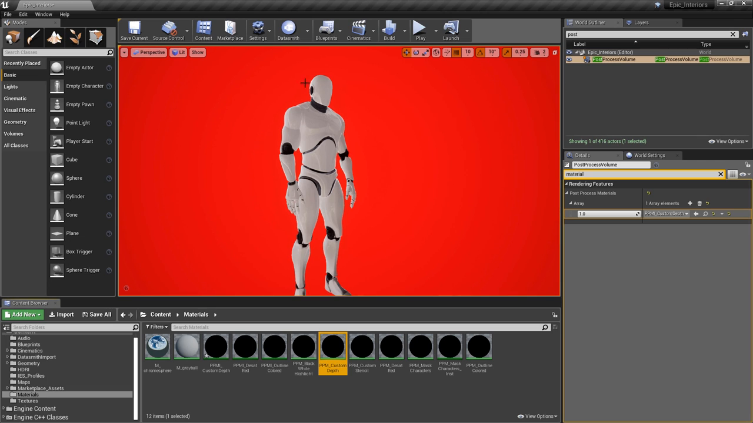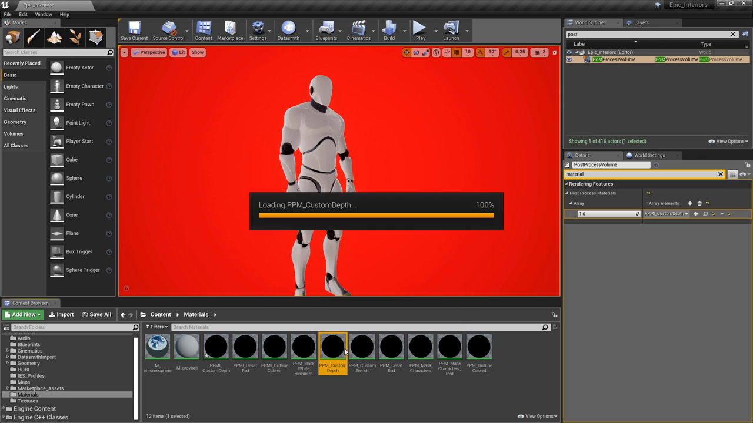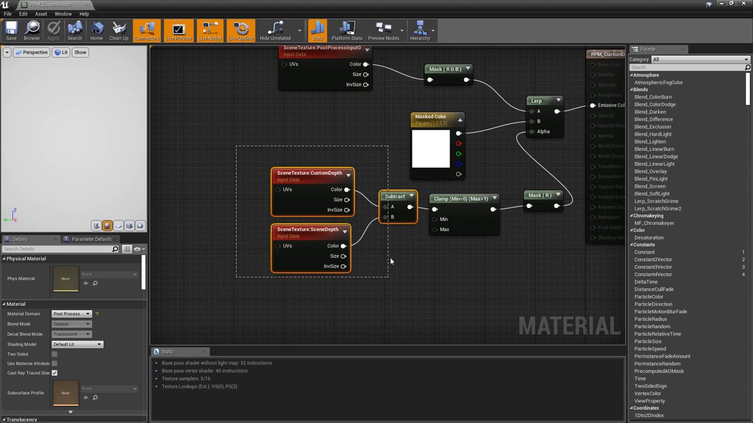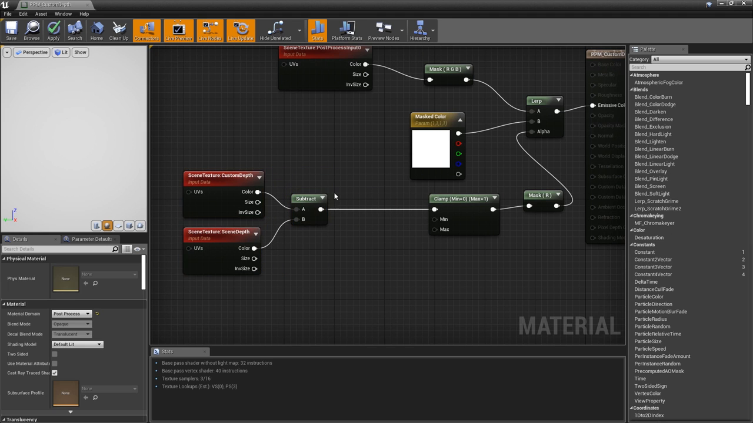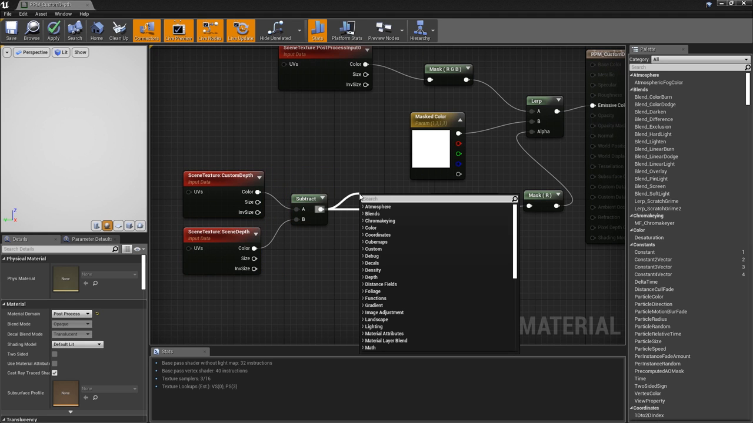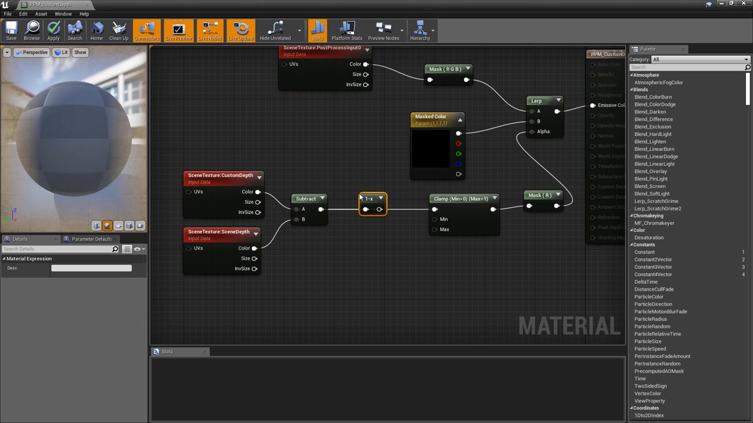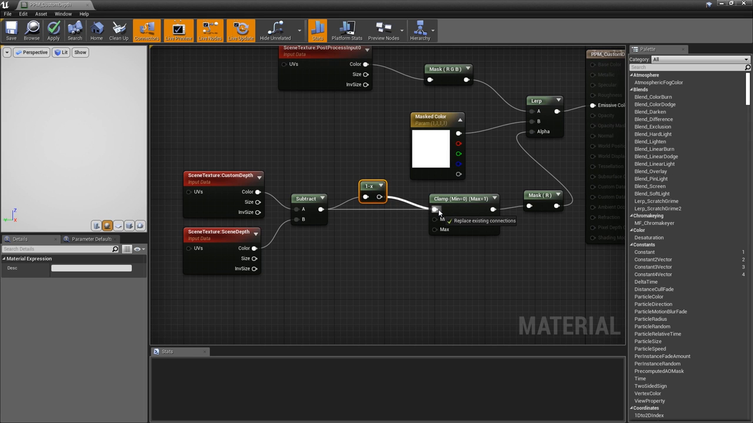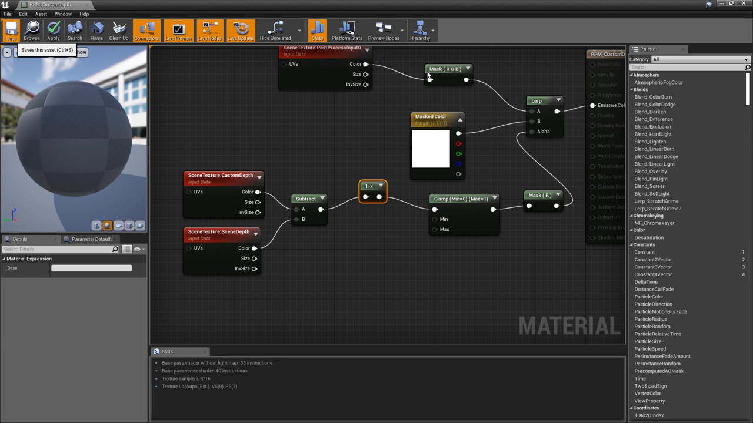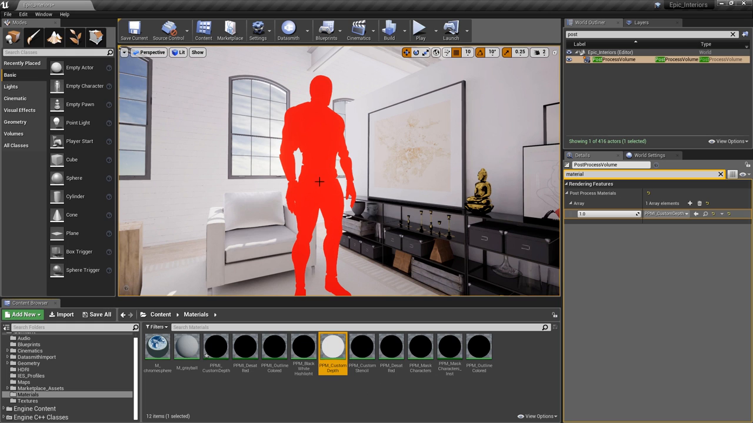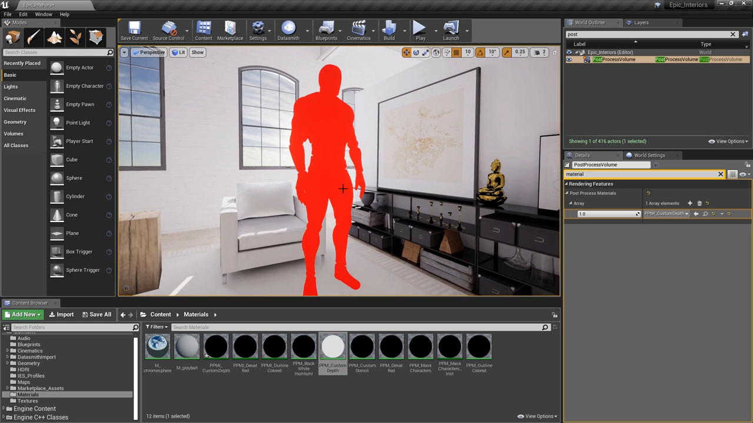Now let's say we want to reverse this so that the character is being masked in red while the rest of the scene is fully rendered. Back in our material, we simply need to add an inversion node. After the subtract, we're going to pull off of that and search for 1-. 1- will allow us to flip the blacks and the whites in our mask. And we'll plug that into our clamp. And now we can see the character is fully masked in red while the rest of the scene is full color.